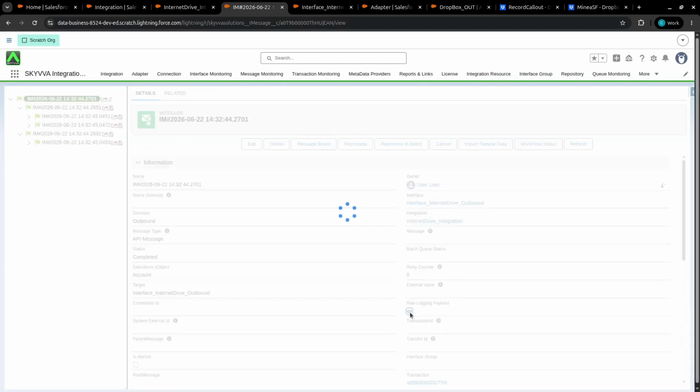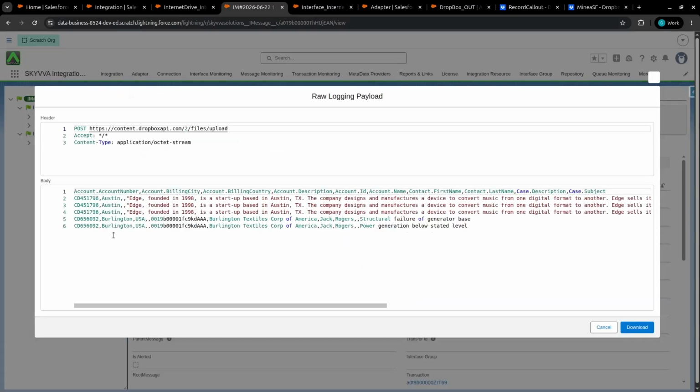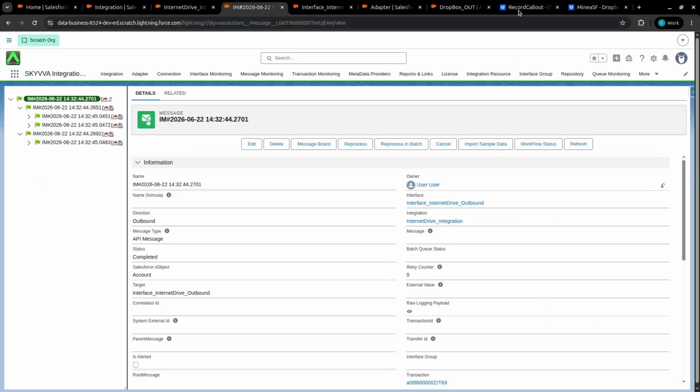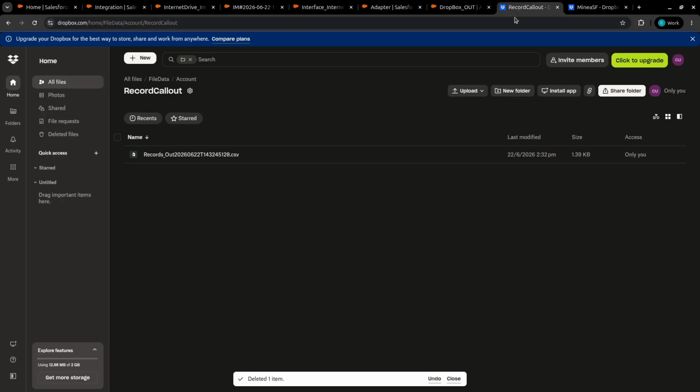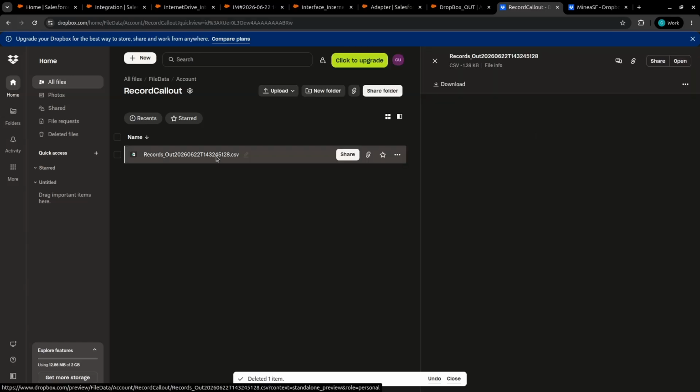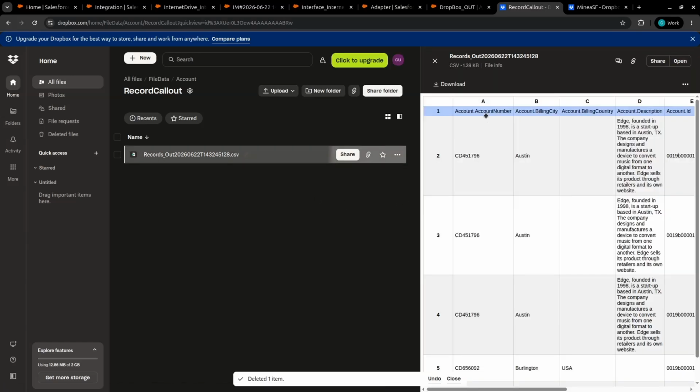Click on Raw Log Payload at the root message level to view the CSV payload that was sent to Dropbox. Here is the CSV payload. Navigate to the Dropbox folder to see the file sent from Salesforce. Click on the CSV file to view the payload. Here are the records written to the CSV file and stored in Dropbox.